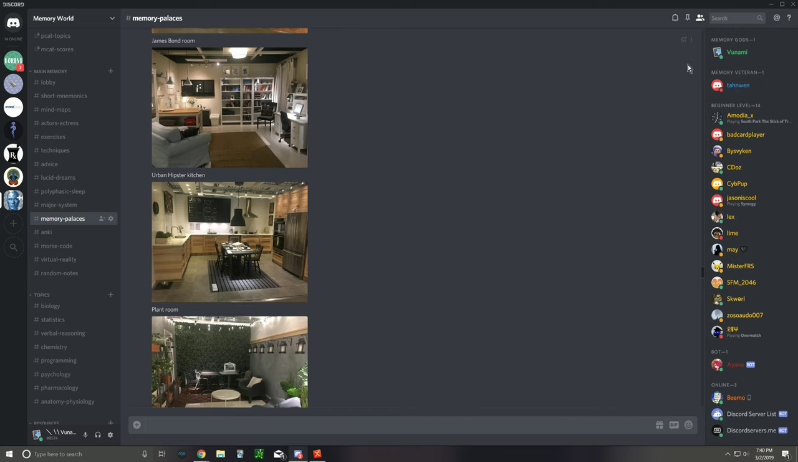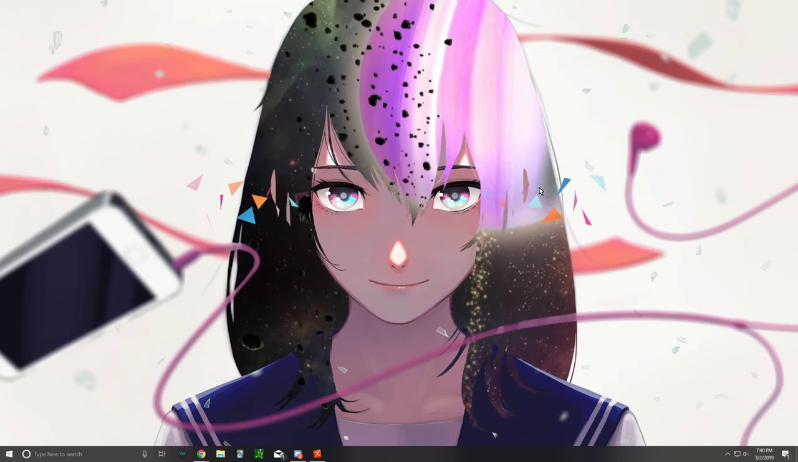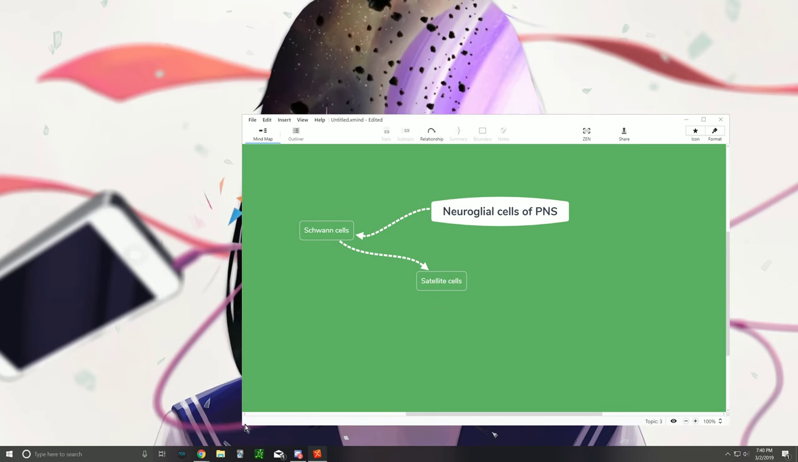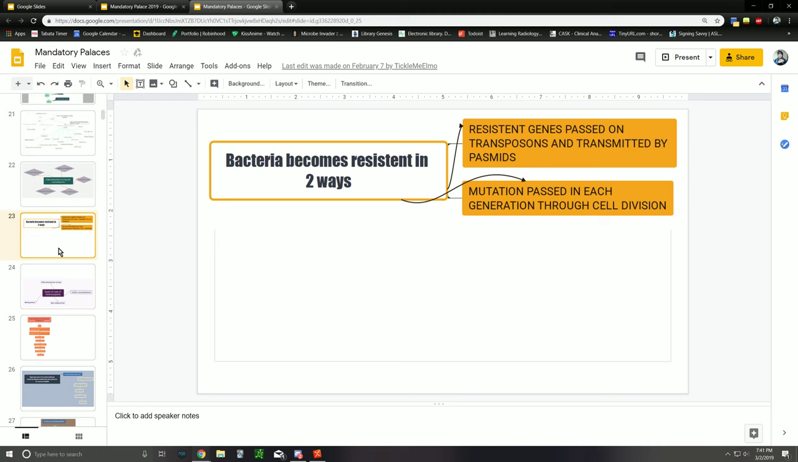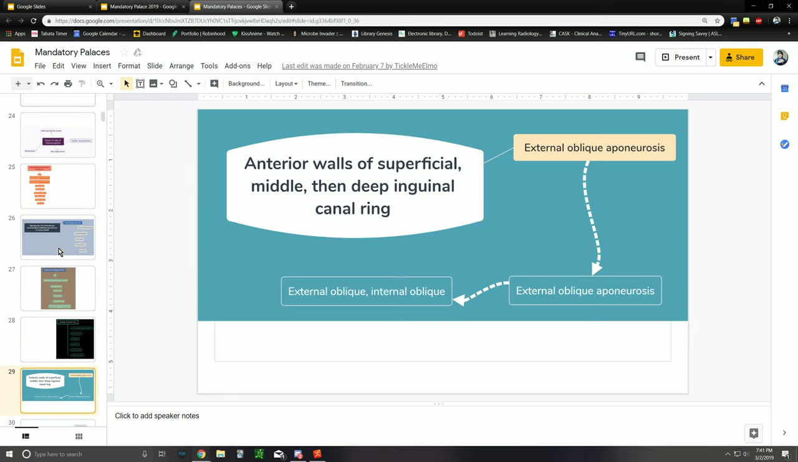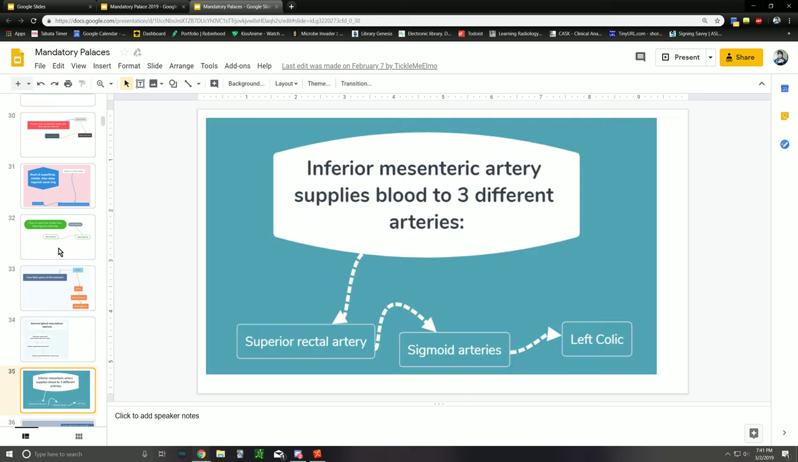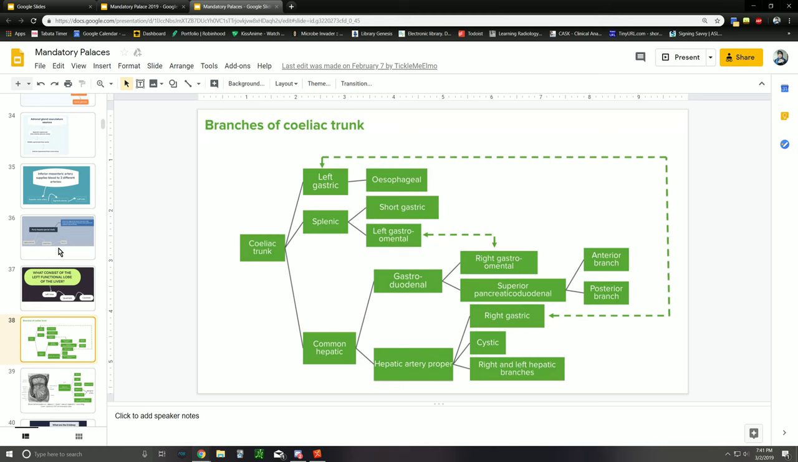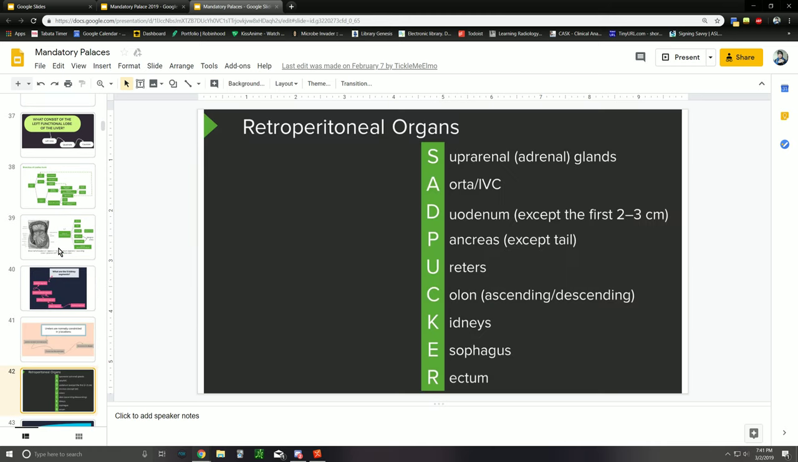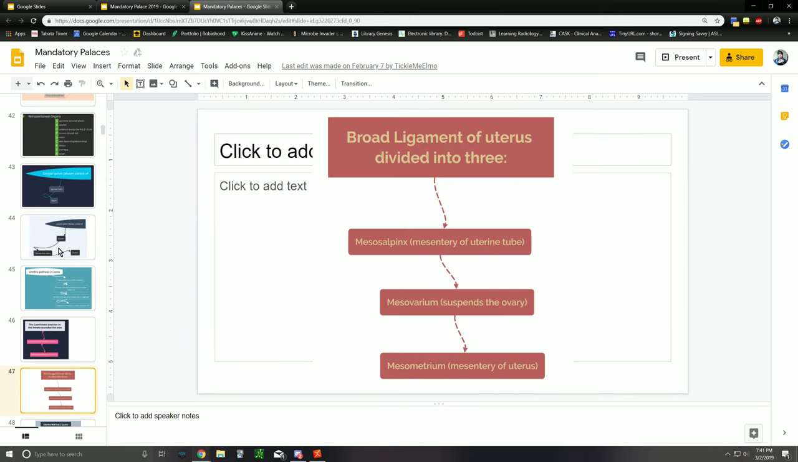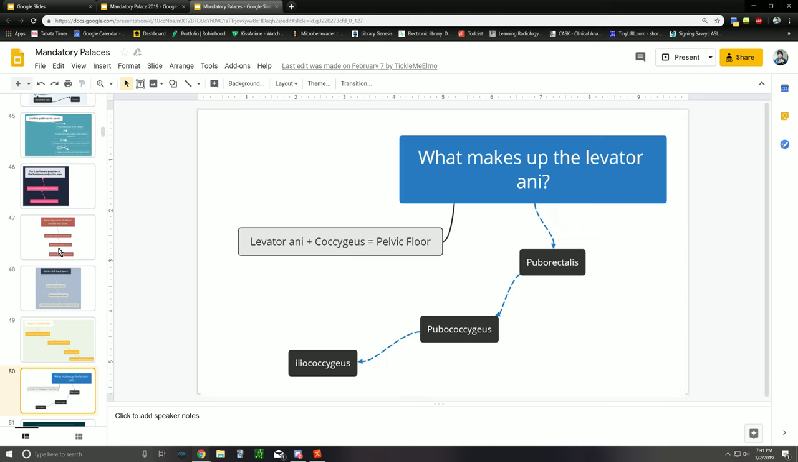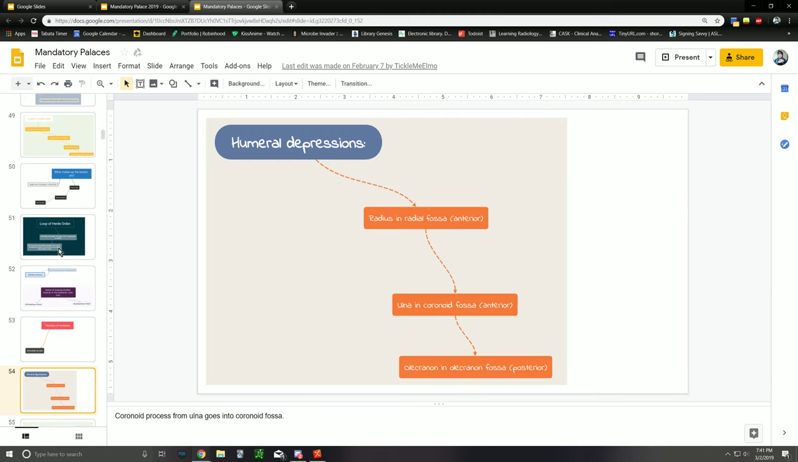Now, in order to actually make a memory palace, let's get to the good part, where we have to make a mind map. I use Xmind Zen, and these are some examples of my mind maps. These mind maps will help you form an organized concept of what you're learning. Be sure to understand the concept first before memorizing it, and be sure to be organized. You can see here the uterine wall has three layers, and these are the three layers. These are other examples.